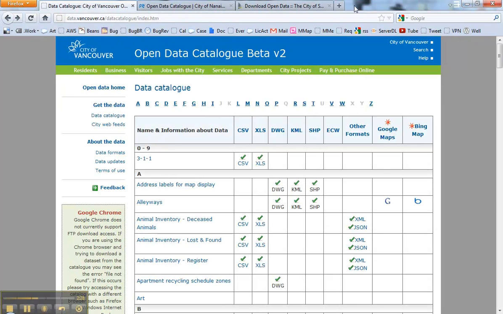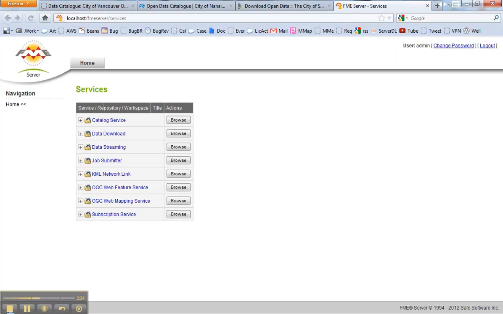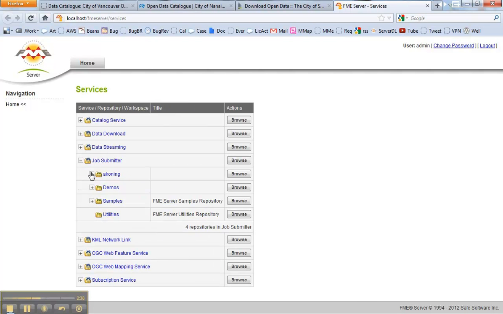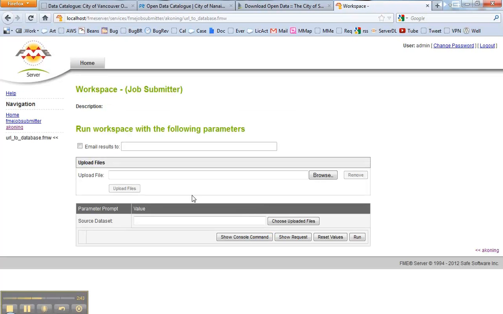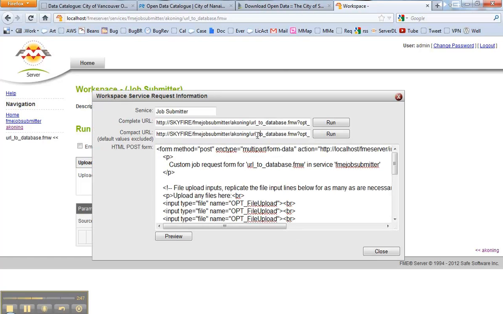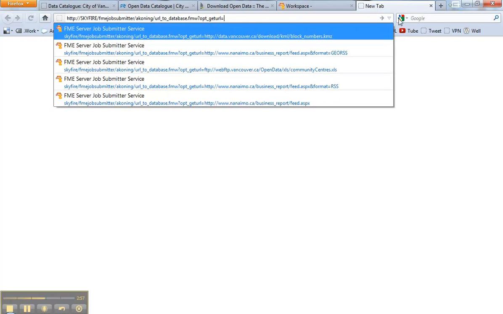Now let's go to the FME Server web interface to get the URLs we need. So I come in here, I've logged in already. I go to Job Submitter, come down to the repository I put it into. There it is, URL to database. I come in here and I click Show Request, and I can take this URL right here, like so, go into a new window, and I use a keyword here, opt_geturl equal. So I use that, and then I just put in the URL of the data.